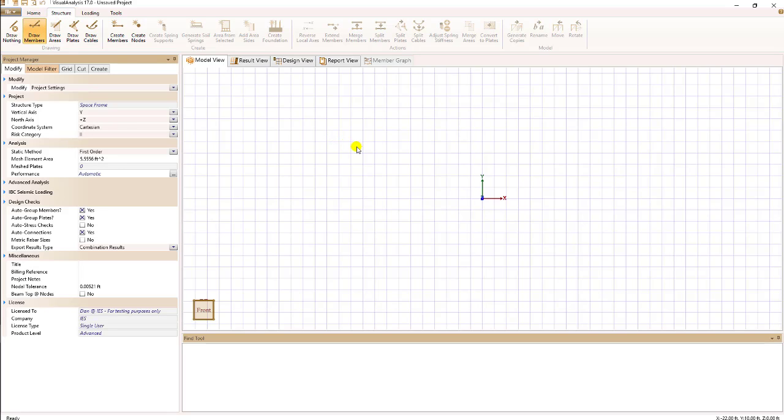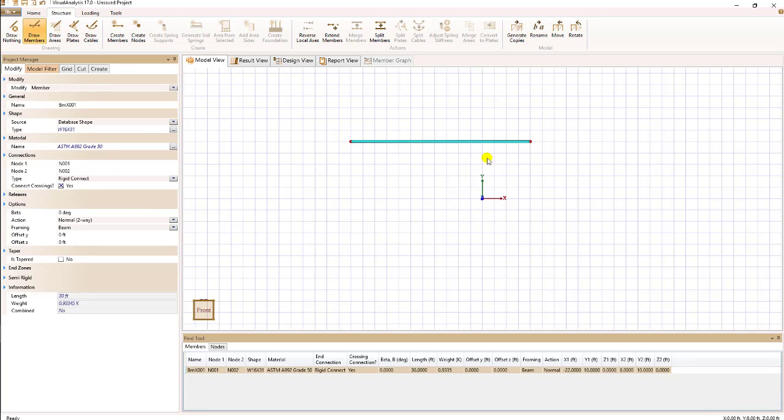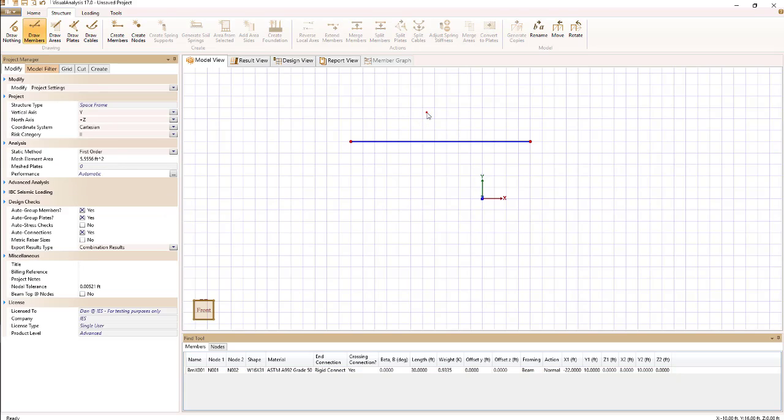Now, when we're in the model view, we can use our left mouse button, hold it down and drag, and we will actually create a member. So that's a very quick way to create a member. Notice it's currently selected, and if we look over in the Modify tab, we see that its properties are there, and you're able to change its shape and its materials and other properties by selecting it. So that's how a member is modified.